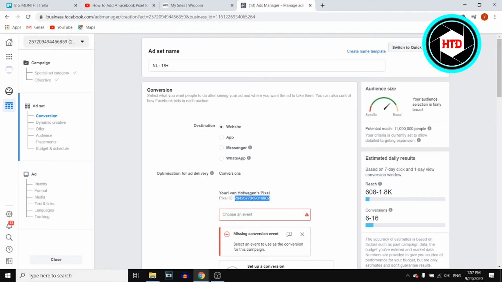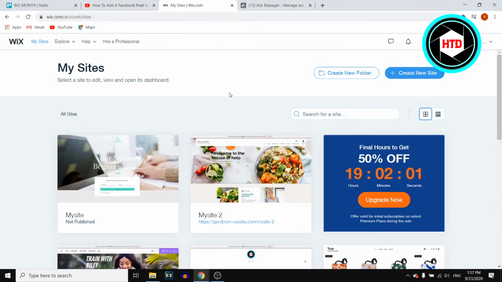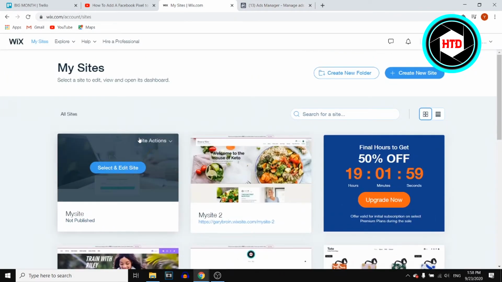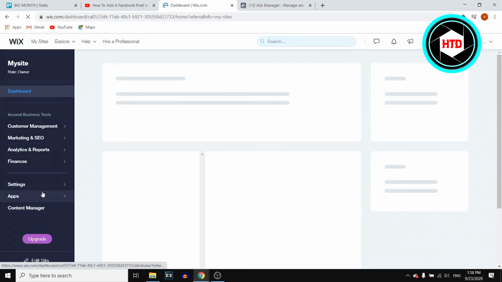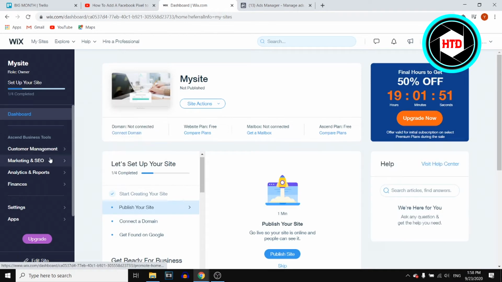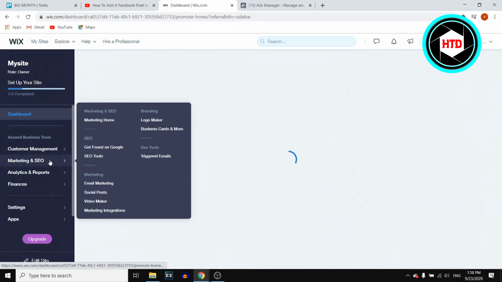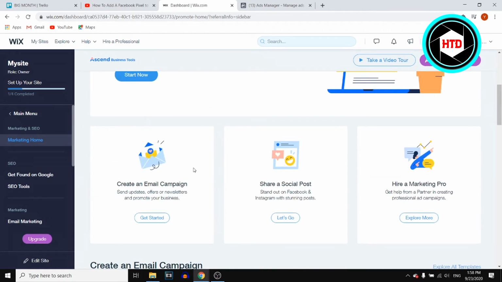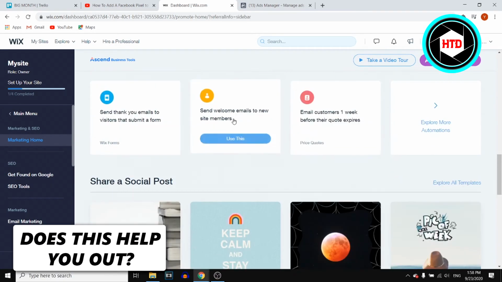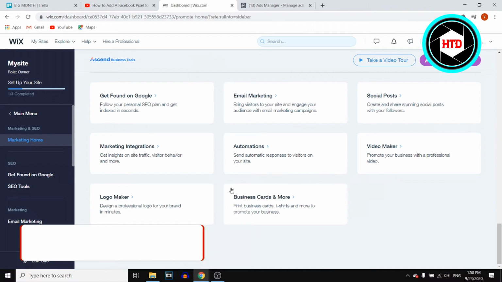You want to copy it, then go to your Wix website, select the website you want to edit, select edit site, then go into the dashboard, click on, let's see, marketing and SEO. Then once you're here, you can scroll down. You'll see all of this, right? So you want to click on marketing integrations.